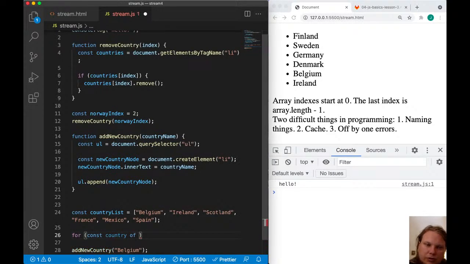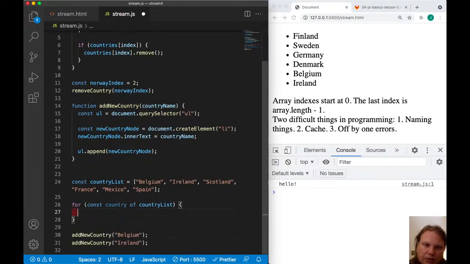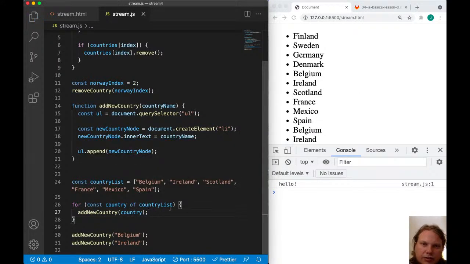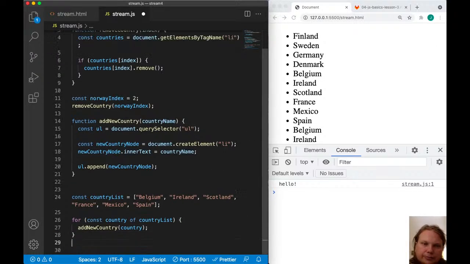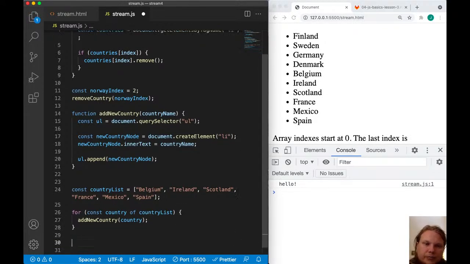Country of countryList, and for each country addNewCountry and the variable country. And as I save, we now have many countries here. So I can remove these two lines. Good. And I can do this with forEach as well.